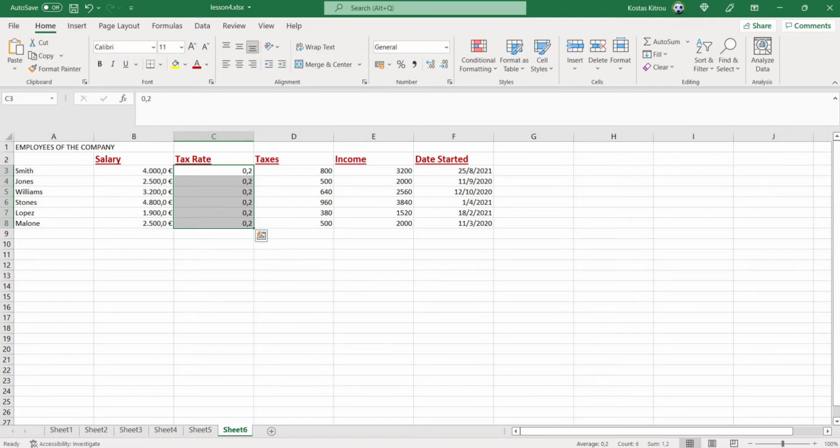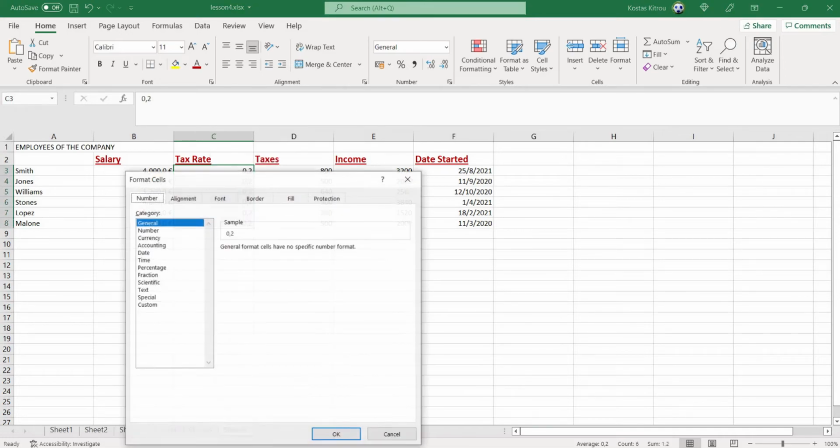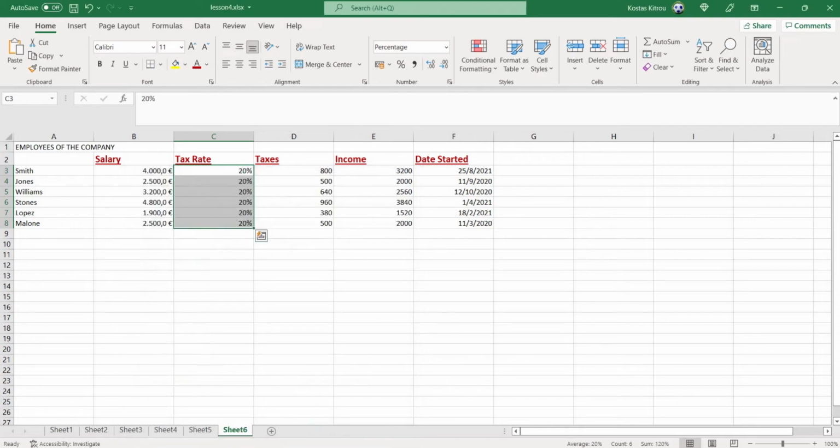for those employees. So I select the cells, I right click on them, format cells. So from the number tab, category, percentage, I will select, let's say, 0 decimal places, because the tax rate is 20% exactly, so I do not need any decimal places. Okay, and there it is.